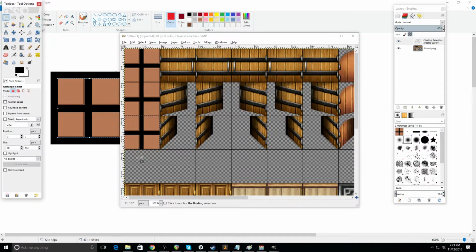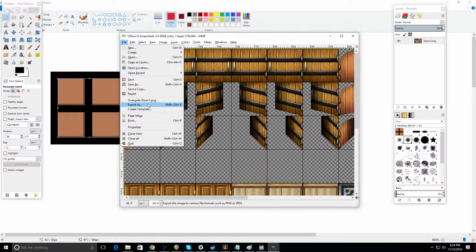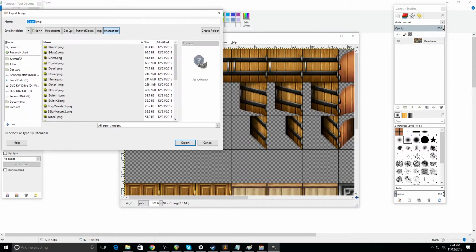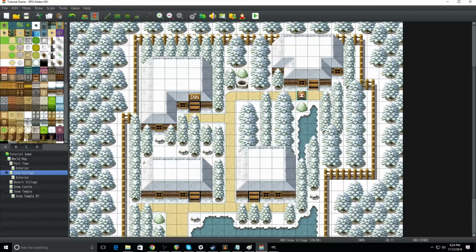So now we're going to make this look like it's just sort of disappearing and revealing. We're going to delete a part of each frame to make the door look like it's moving, almost like a curtain-esque sort of thing. So there we go. We aren't going to overwrite. We're going to export this as door 1A. Click export.